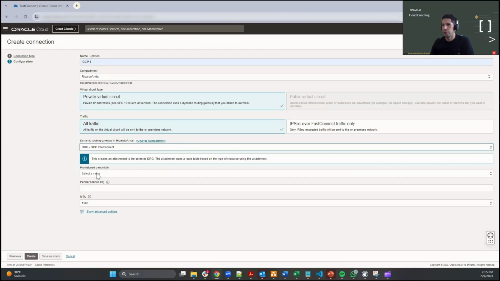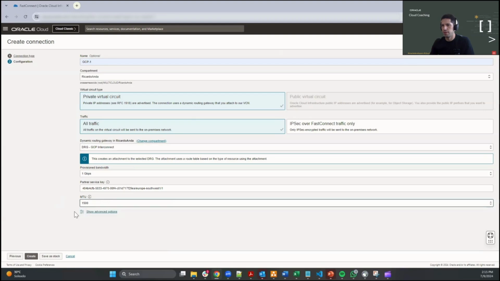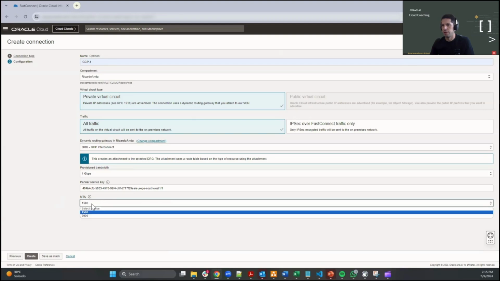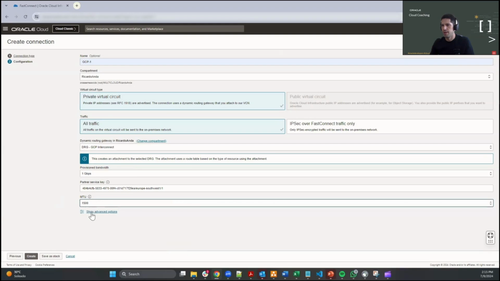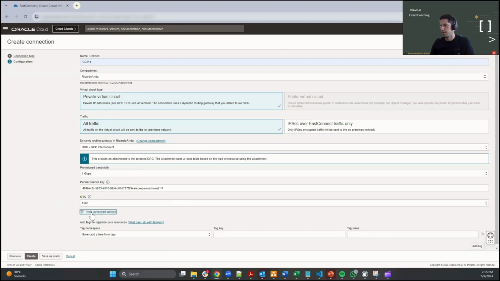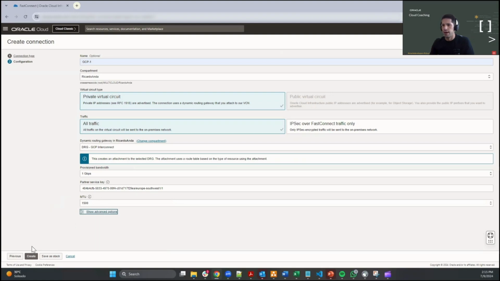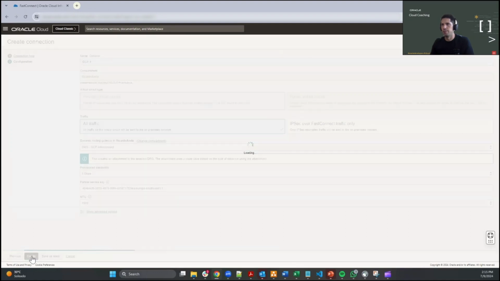Be sure also to select the compartment where this DRG exists. Then we'll select the bandwidth, which is 1 gig, as Emanuele did on his side, and the partner service key. I'm going to put the service key that we got from the GCP console, okay? The MTU is going to be 1500. We could select also 9000, but let's use 1500 as it was in GCP. Any advanced options, if you want to add any tags, in this case we won't, okay? So with this, we'll create the first connection to GCP.